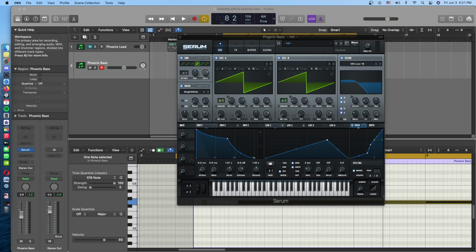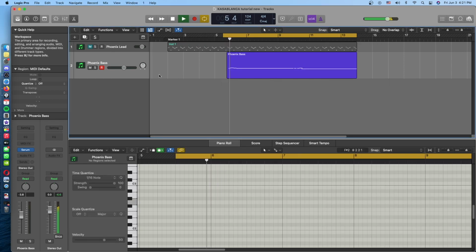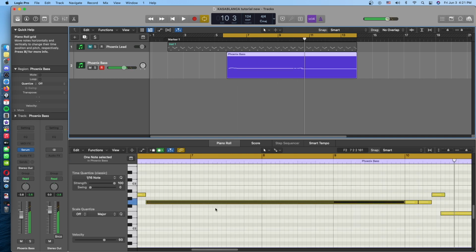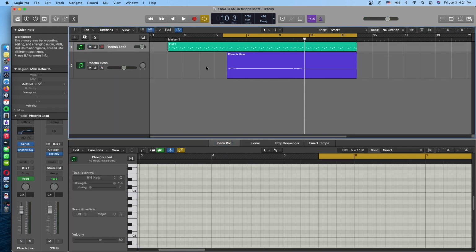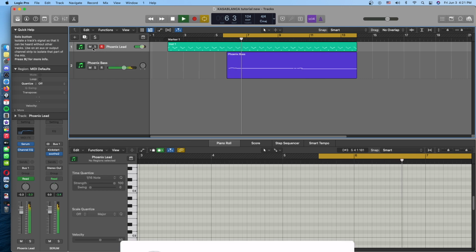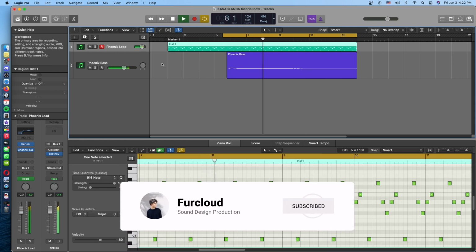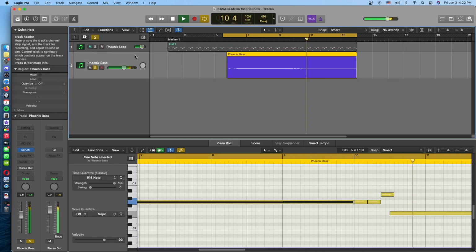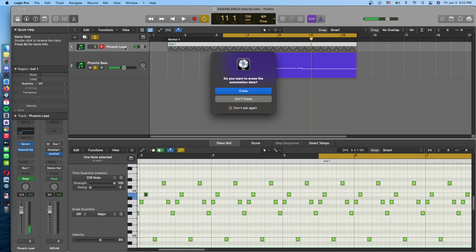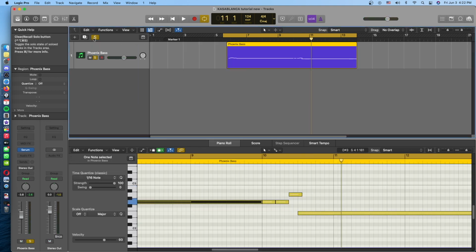My name is Furcloud and today we are going to be making that bass sound from last week's tutorial, the Kasablanca bass. This is how it sounds. And this is the MIDI, and together with the lead that we did last time, it sounds like this. Alright, so let's recreate the bass today.